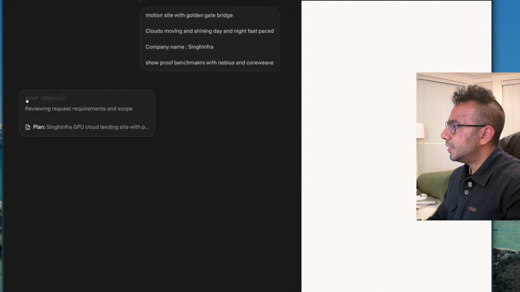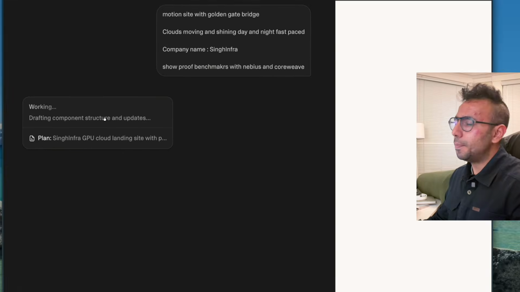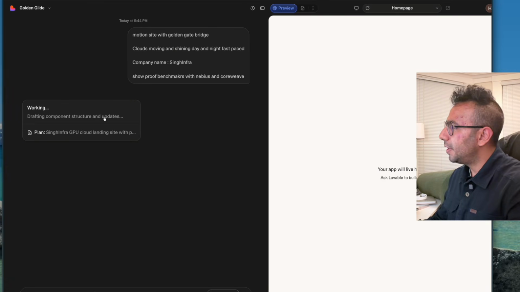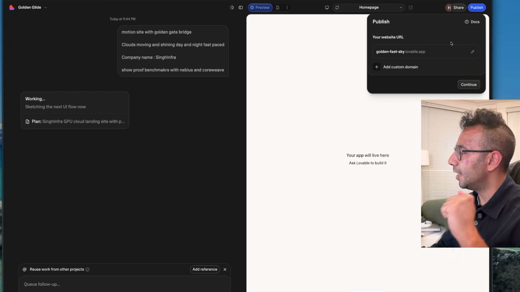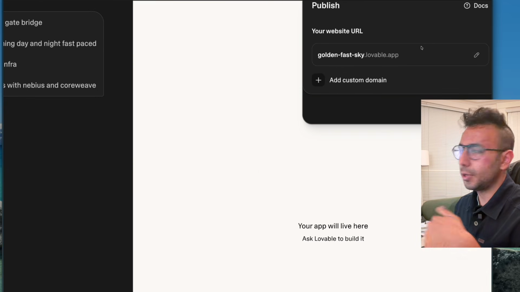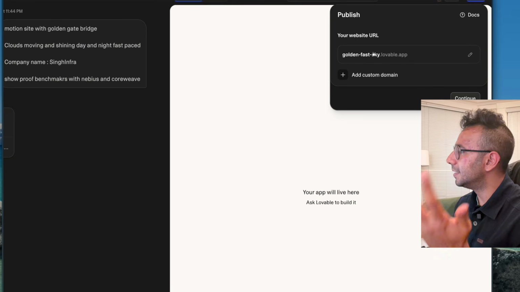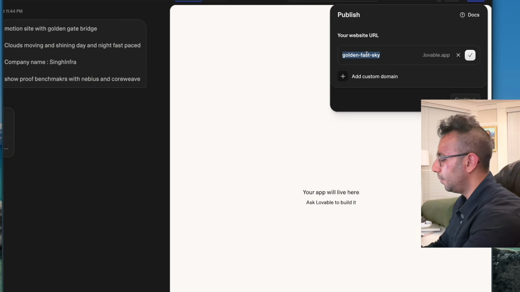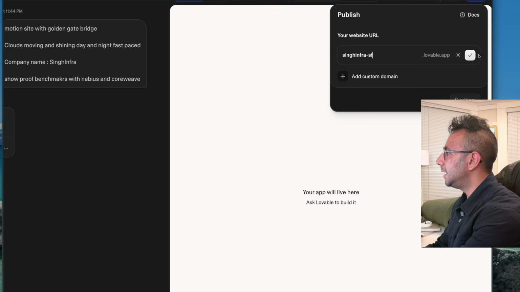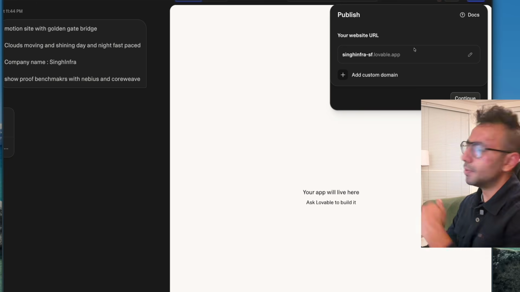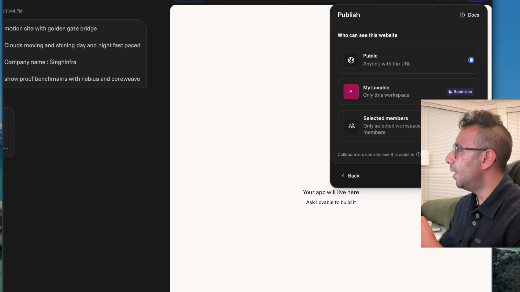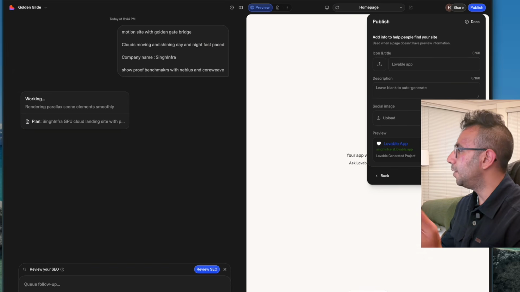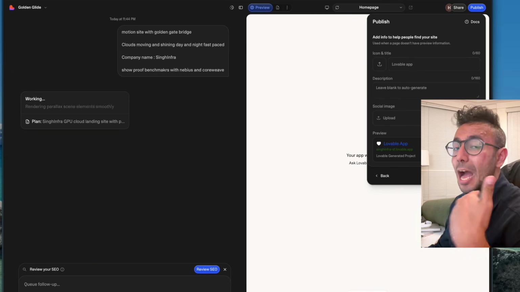All right, it's creating the styles.css. There are a bunch of architecture. I don't have to think about it. And another cool part about Lovable is when you publish the app, you can edit this domain. You can put it on your domain immediately. This is like golden fast sky. I can name it to like Sing Infra SF and see if it's available. If it's available, this will be my domain. I can share it with my friends or add a custom domain. I can continue and I can make it public and continue and publish it. So this is the speed how you can launch apps.